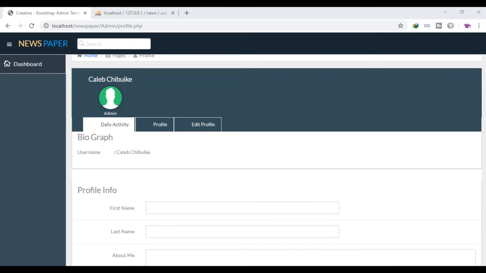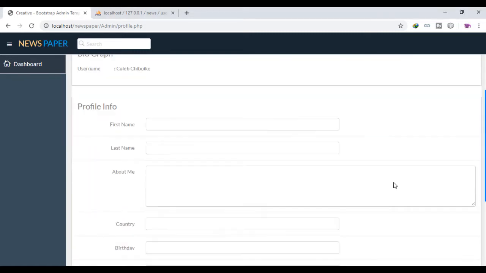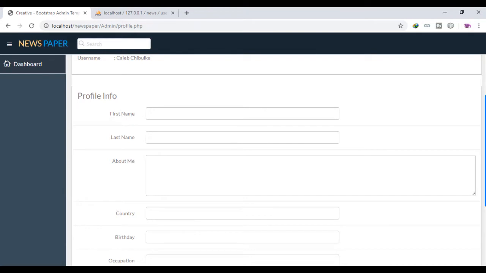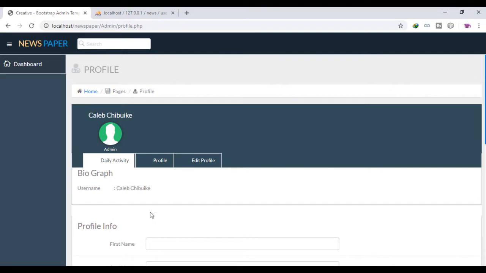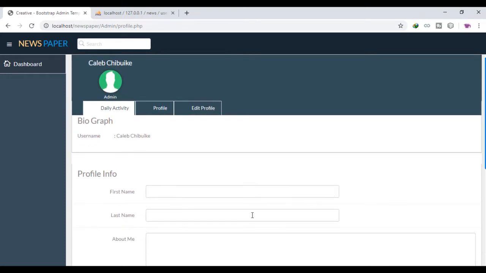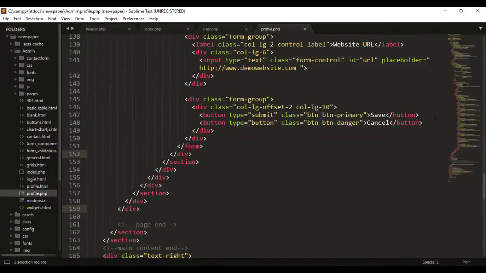Okay, this is going to be a short lecture. All we need to do is to create a functionality that is going to display this form. That is, if the user that is logged in is the owner of this profile, then we're gonna show this. Okay, so let's head back, and where we have the form, that is this form.